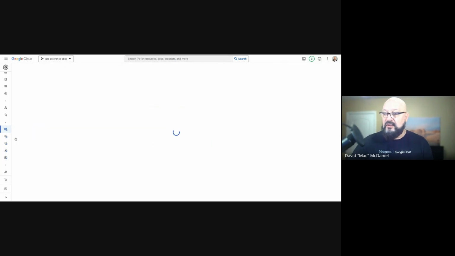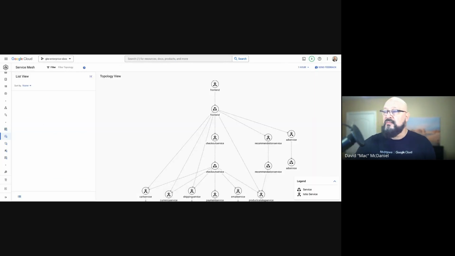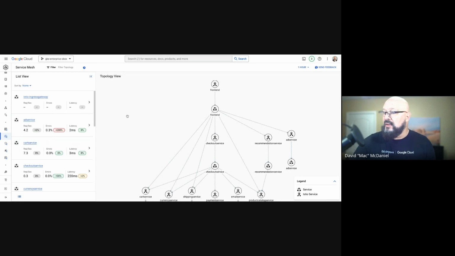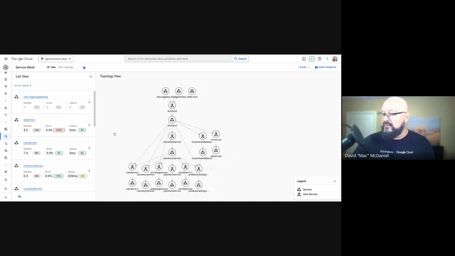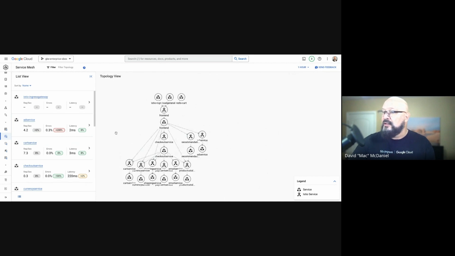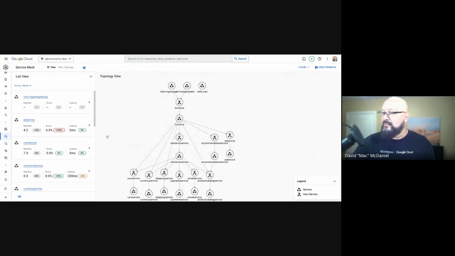Now we're going to go down to service mesh. And immediately you can see here, and this is a little touchy, I'll try to make this fit better. Yep. There we go. So you can see this is the Online Boutique application. You can filter by cluster, by location, by namespace, whatever you need to.